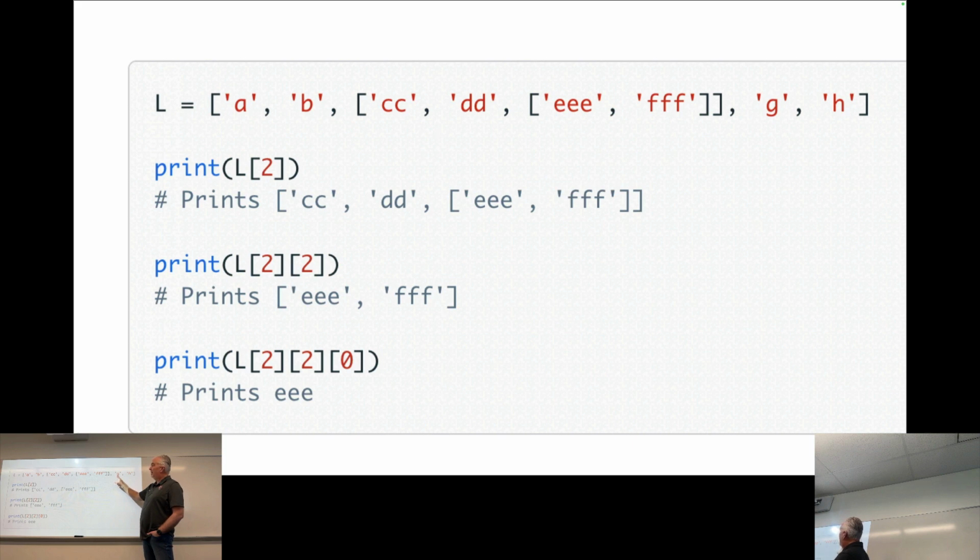The next comma leaves us with G in that main list. Now G, what is G's index in the main list? 0, 1, 2, 3, right? And then 4. So there are 5 items in the main list. The third item in that list is another list. So if I print this list referencing index 2, which is item number 3, it will print out this inner list.